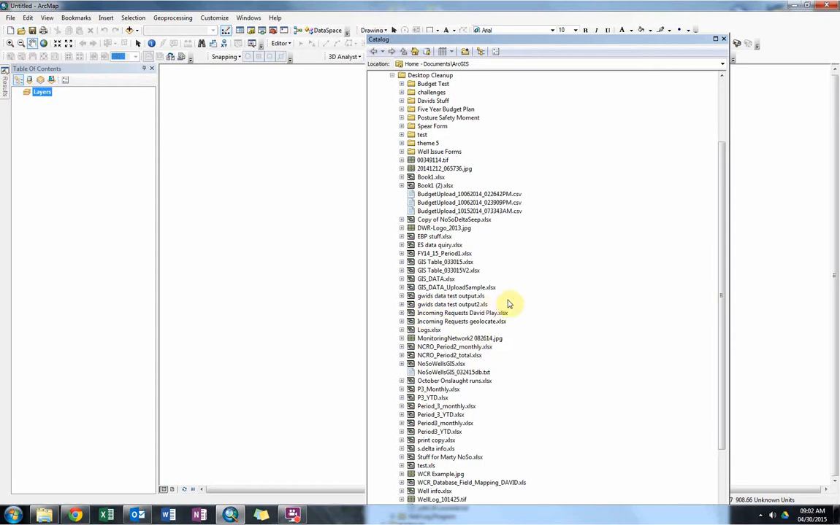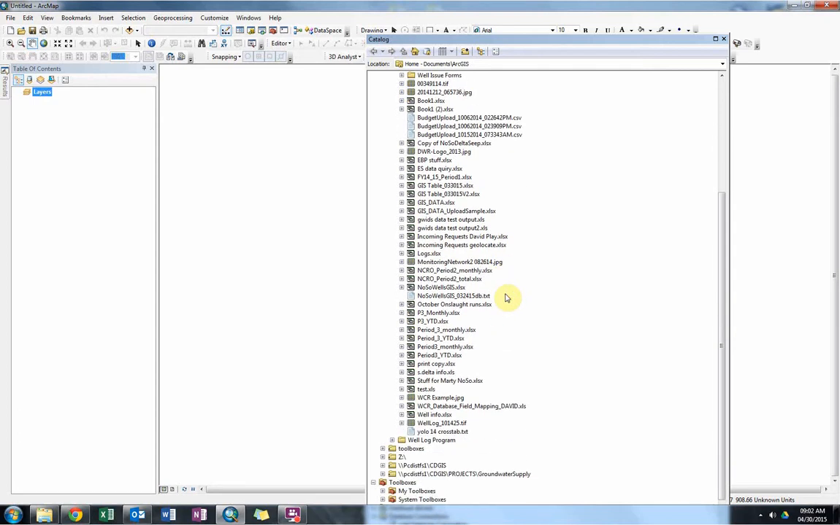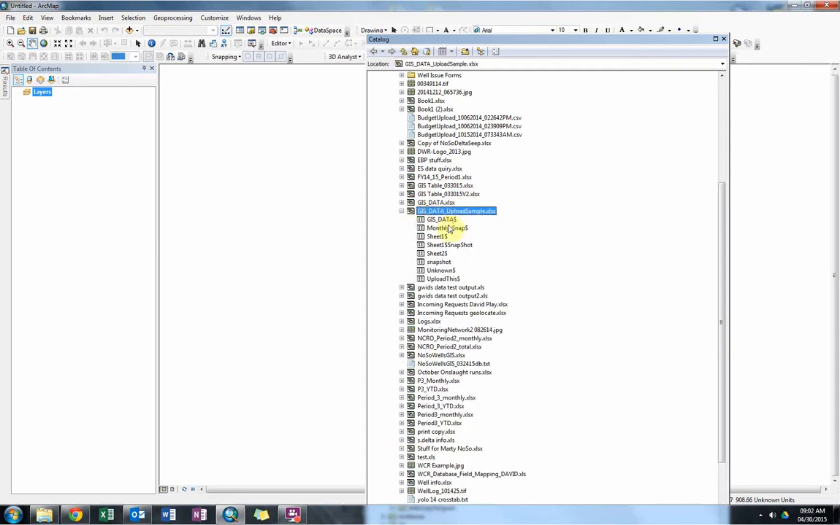Alright, so we wanted GIS data upload sample. Okay, so I'm going to expand this. And so we're going to see all of the tables that we have. And you know, we had the original GIS data monthly, sheet 1 snapshot. We have an upload this. I don't know why some have dollar signs, some don't. Sometimes there's duplicates of the same sheet in this list. I'm not exactly sure why. It just seems to be the way it does things sometimes.